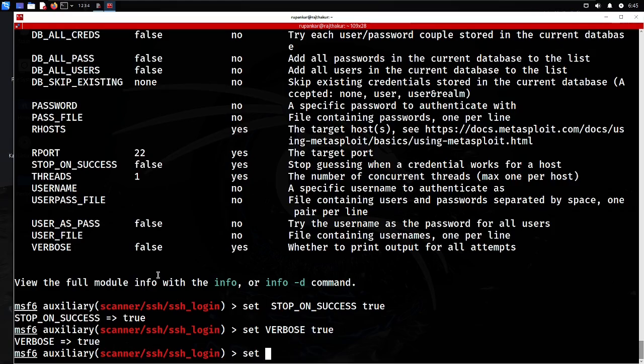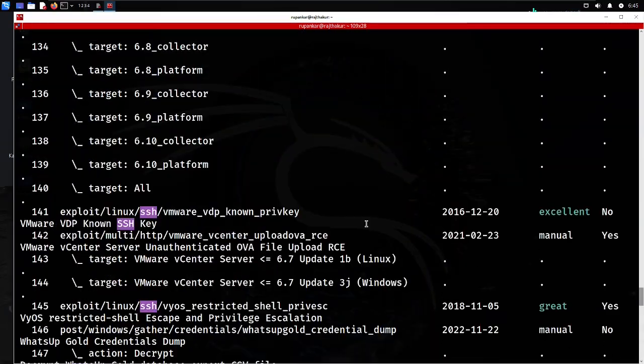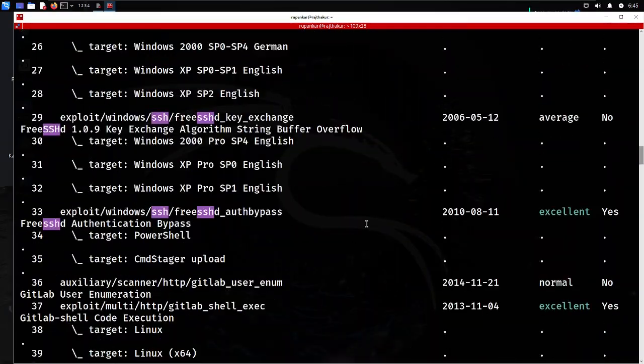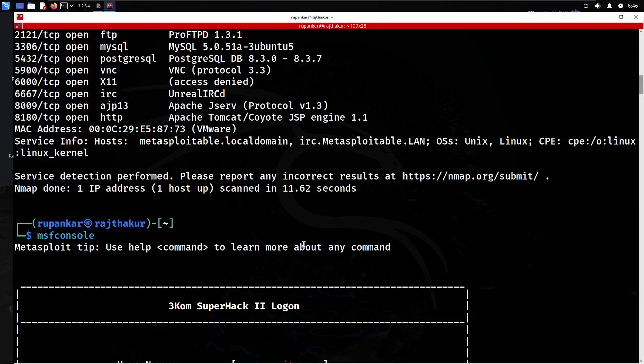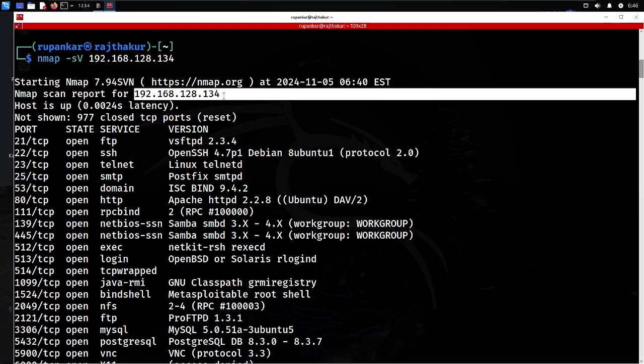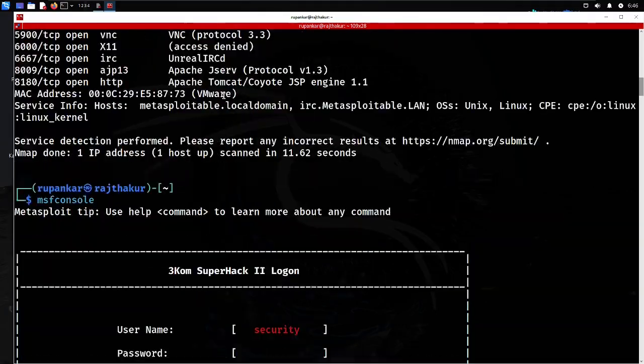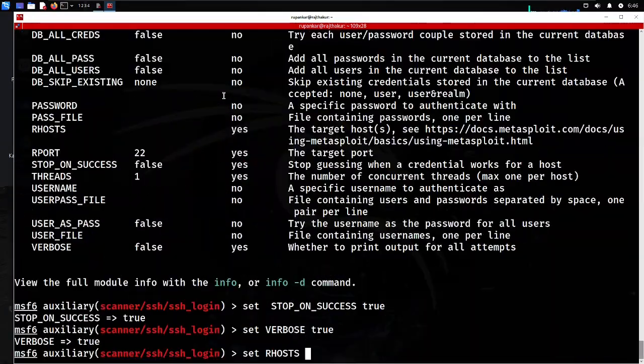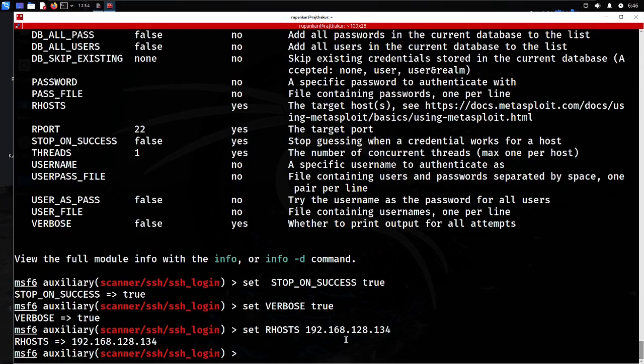Set RHOSTS, and now I have to put the IP address of my Metasploitable 2 machine, which I have uploaded here. That was this one. This is the IP of my Metasploitable 2 machine. I'm simply going to copy it from here and paste it here. Okay, so now my RHOST is also set.